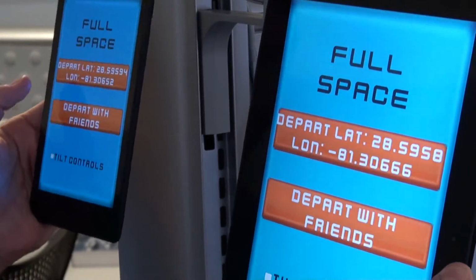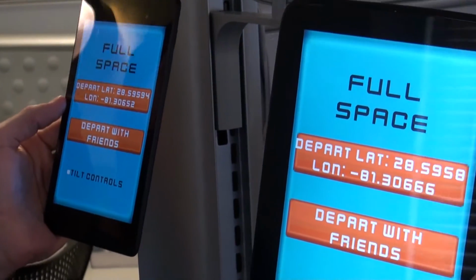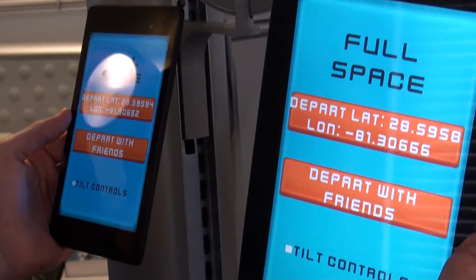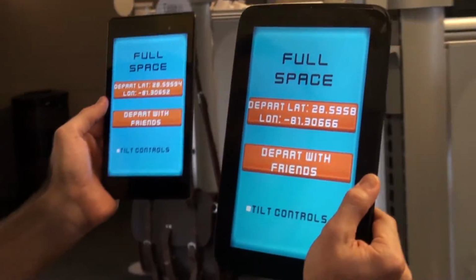It is recording. All right. Well, here we go. There's our current latitude and longitude at Nick Penny's desk. And we'll walk along and see those numbers eventually change.